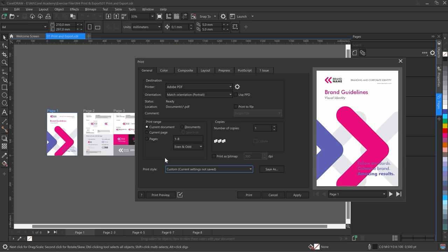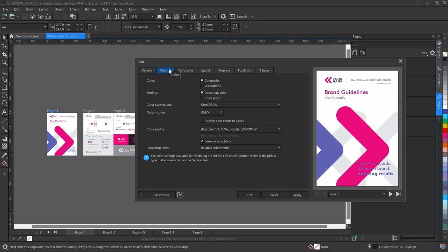Let's now look at the Color tab. The Color tab allows you to create what we call a composite, which is what you're seeing on the right side, or the ability to create separations. Separations are required for high-quality commercial print output. We will explore separations in more detail when we look at the print preview options.